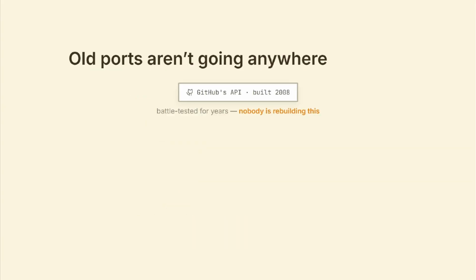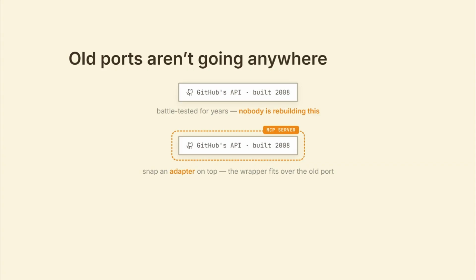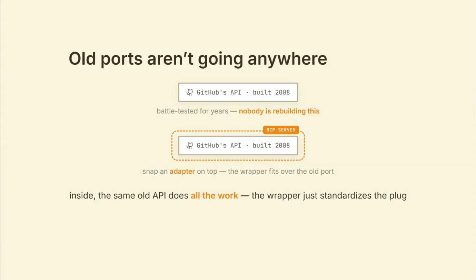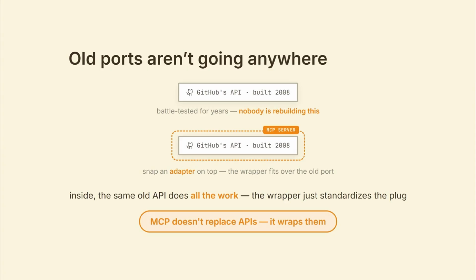But wait, GitHub's API has existed since 2008. It's battle-tested. Nobody is rebuilding that, and they don't have to. You snap an adapter on top, an MCP server, a small wrapper that fits over the old port. Inside, the same old API still does all the work. The wrapper just standardizes the plug on the front, which kills the biggest myth in this whole debate. MCP doesn't replace APIs. It wraps them.